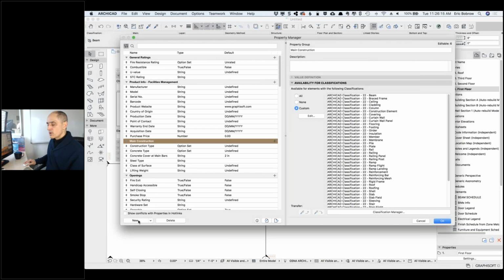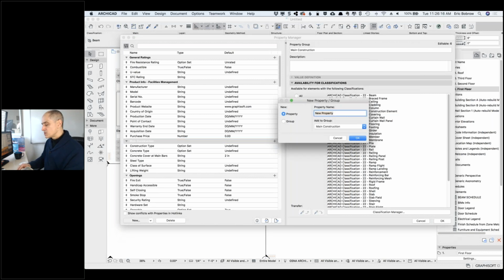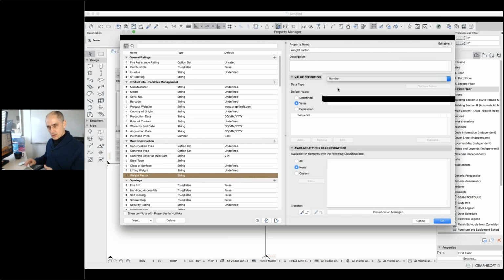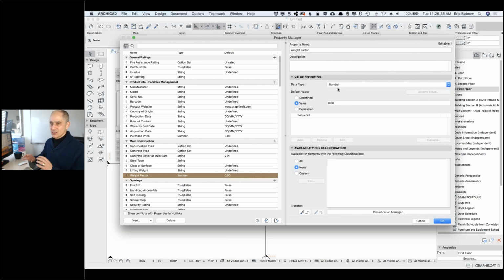Now, let's say that I wanted to create a new property, and this one we're going to call weight factor. And I'll put it into the main construction, which is this group here, and say OK. And say that it's not a string, which would be text, it's a number. Okay, so it's going to be 50 pounds per square feet. It's actually a factor, but for now we can just say it's a number that we'd use to multiply.